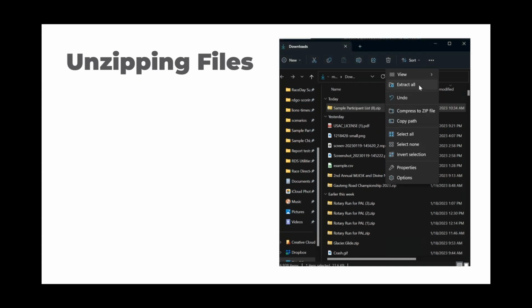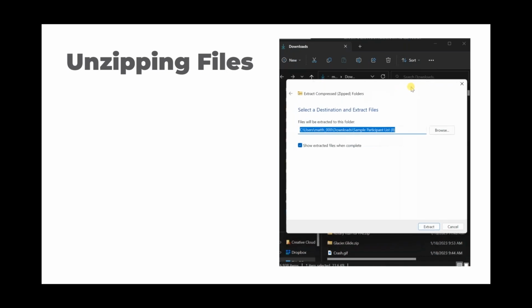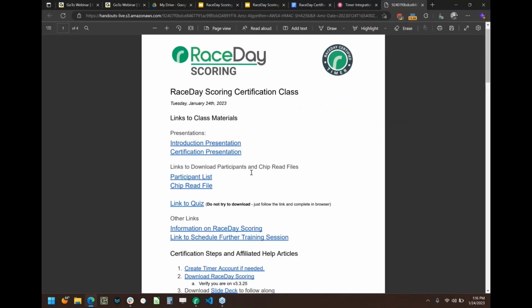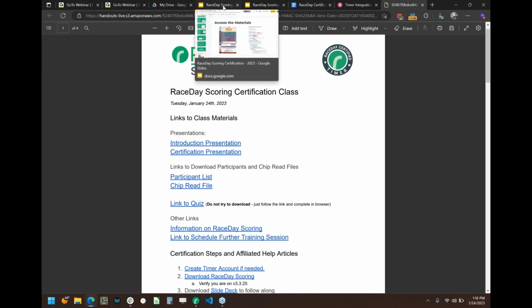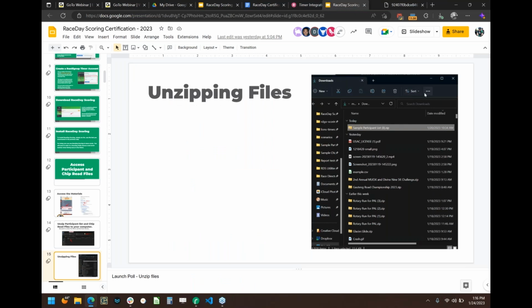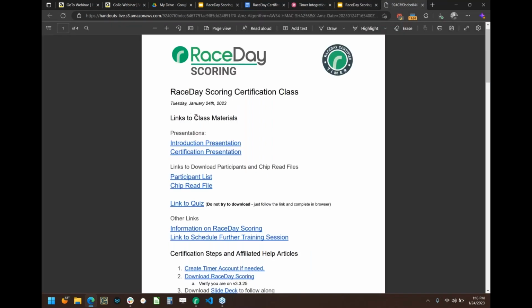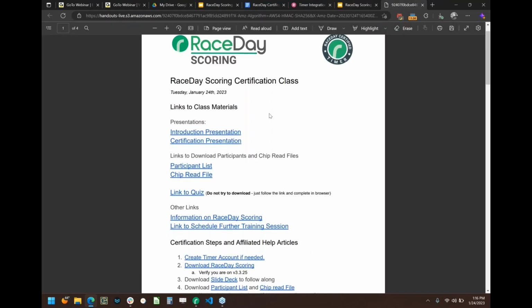And what I'll do is I'm just going to show you exactly what it looks like on my end so we can walk through this. This is like the most difficult part for a lot of folks, so bear with us while we get everybody on the same page. So if you're on your worksheet here, you'll want to download both of these, your participant list and your chip read file.